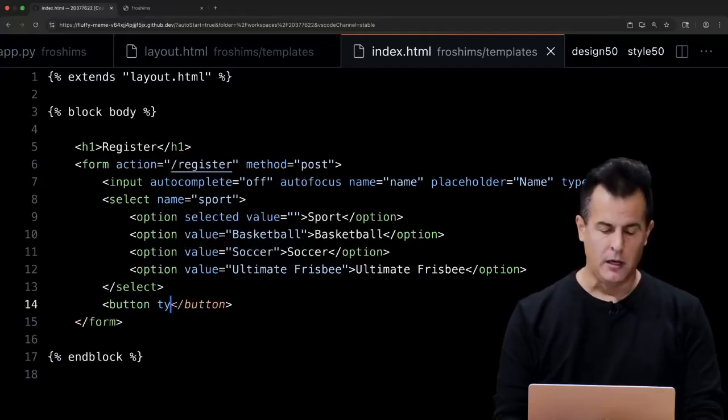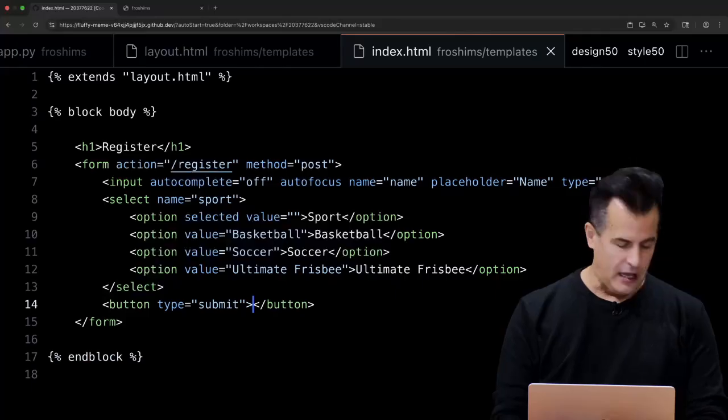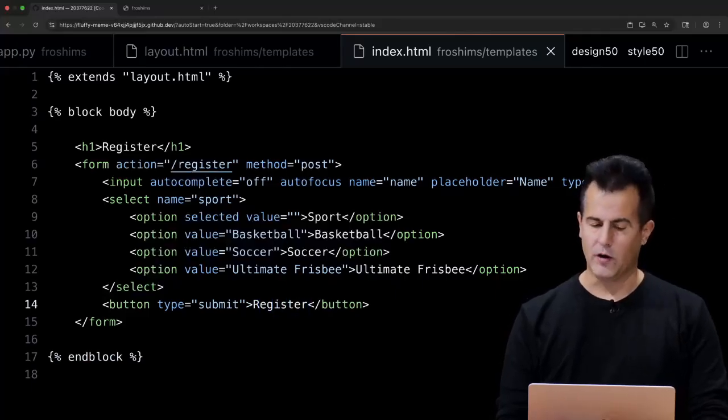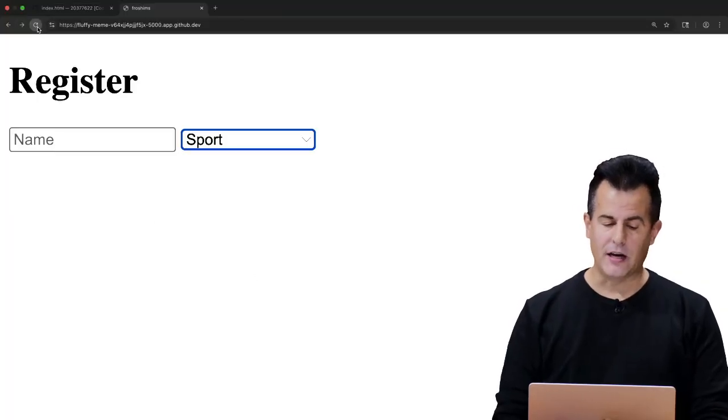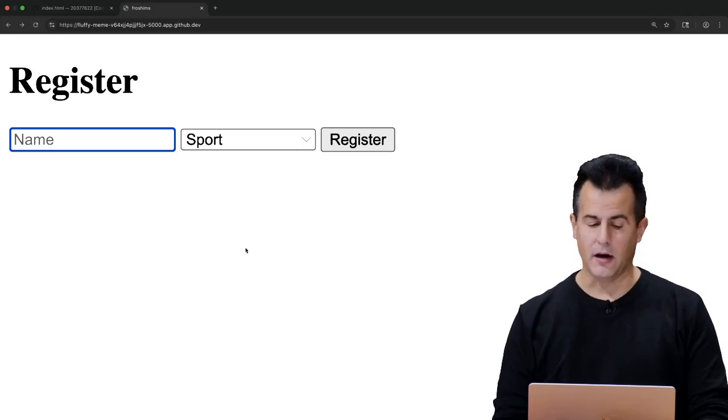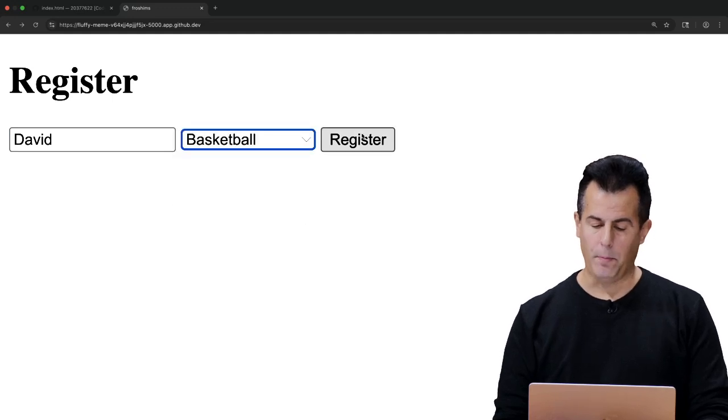So I'm going to add a button, the type of which is submit. And then I'm going to have this button's label be register. So now if I go back to the form once more, reload, I now have, I think, a complete form, albeit not very pretty, via which David can register, for instance, for basketball by clicking register.